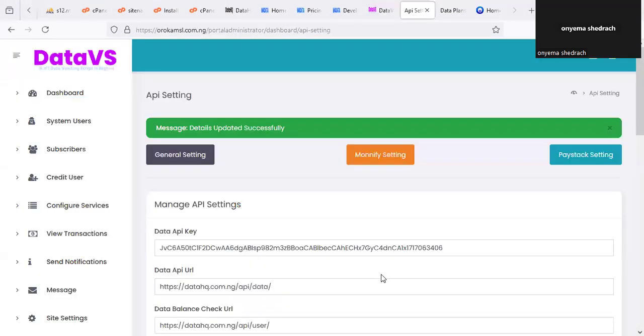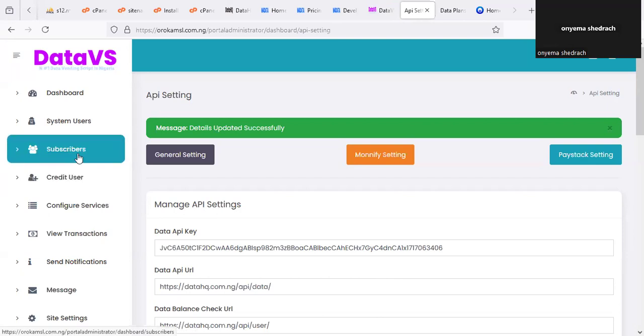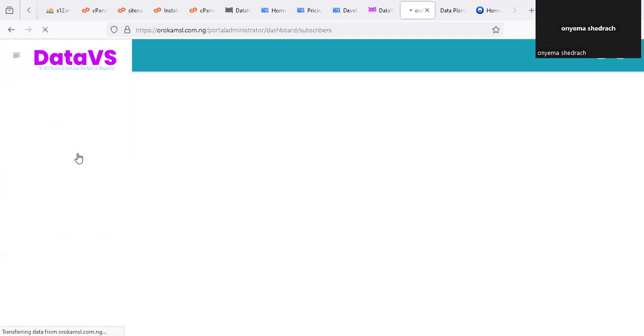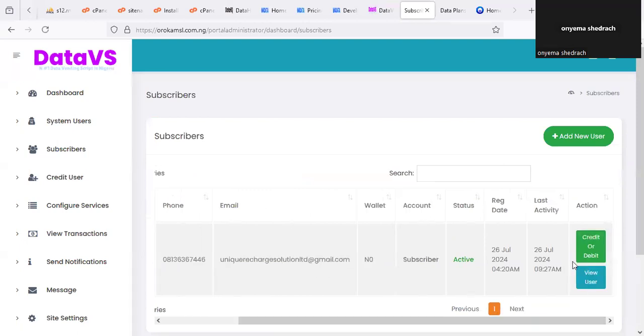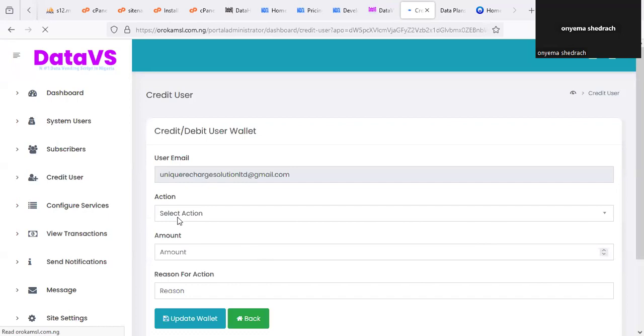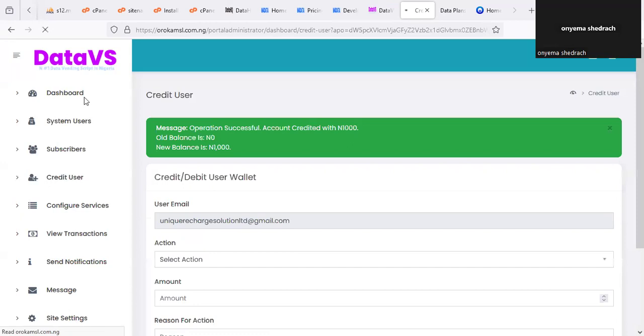Now, the next thing we need to do is to test run what we have done so far. To do the test run, the next thing is to go to subscriber. Of course, we need to also load the subscriber that we want to use. So click on credit users just to add funds to that account. Remember, I created an account, so I'm just going to add 1,000 naira here and click on funding, then update the person's wallet, so that if you go to the admin dashboard, you will see something.